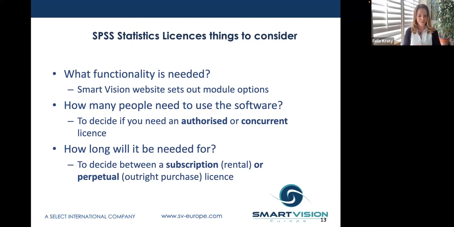The final question is, how long will the software be used for? If you'll need the software for between 1 month and 3 years, then renting the software on a subscription license is likely to best meet your needs. But if you'll need the software for longer than 3 years, then a perpetual license is likely to be more cost effective. Hopefully the answers to these questions will steer you towards the best license for what you need. Again, we're very happy to answer any questions if you do need some more help with any of these things.